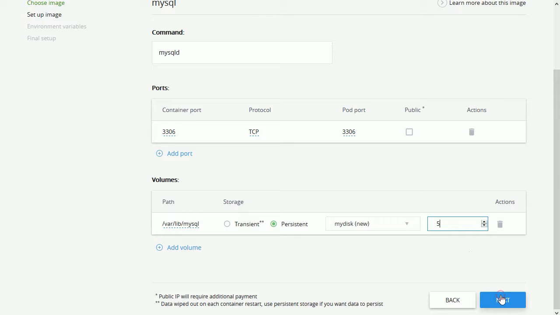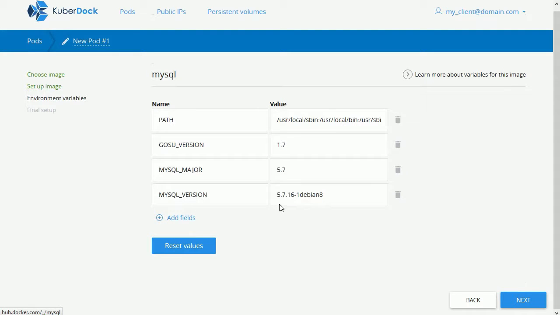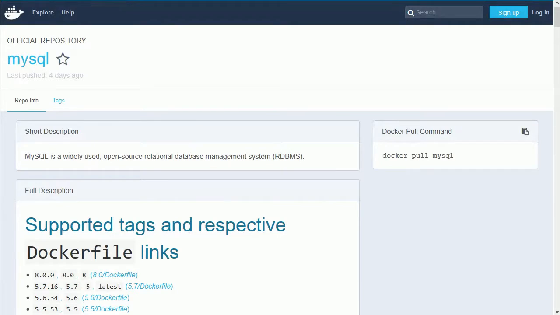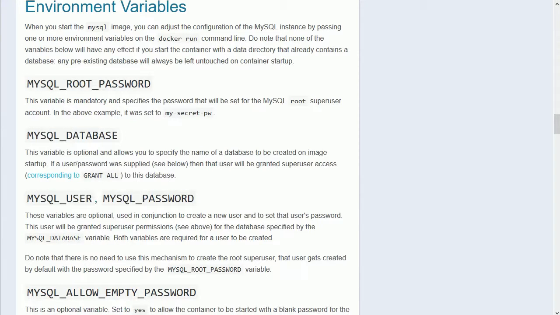You may need to get more information about the chosen container, which includes directions, how to use it, and what tags and environment variables are available. For that matter, you may click on Learn More about variables for this image link, so a new page with the direct link to the image description page on Docker Hub will open. Let's obtain the environment variables for the image, so let's scroll down the page to the environment variables section.